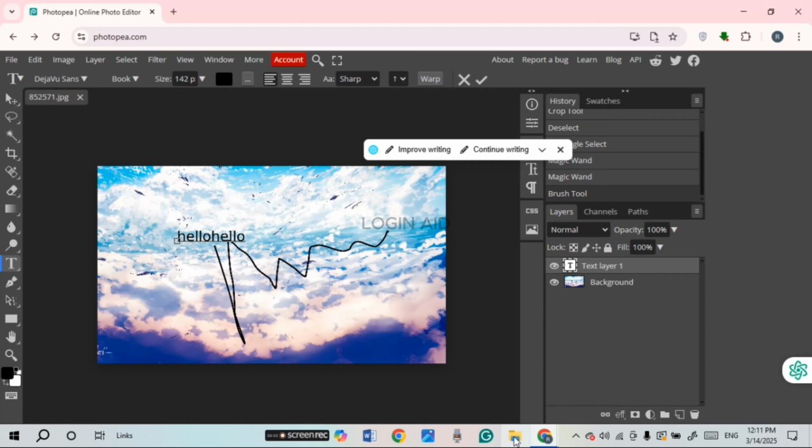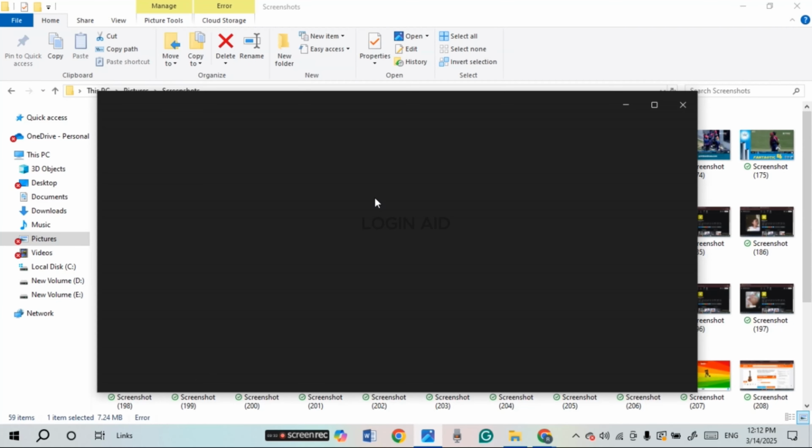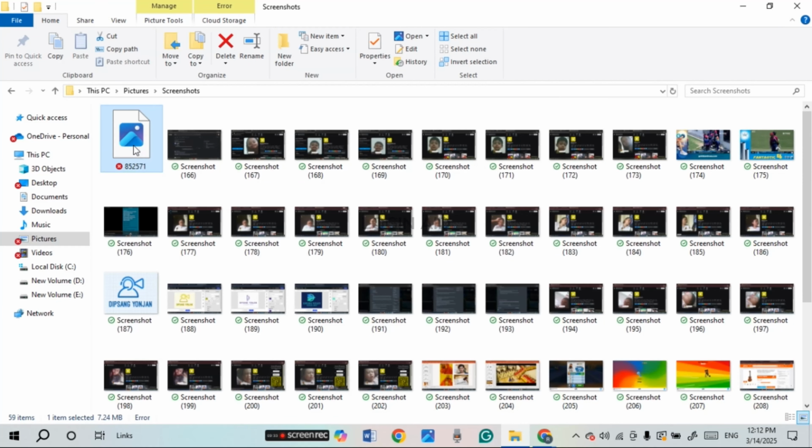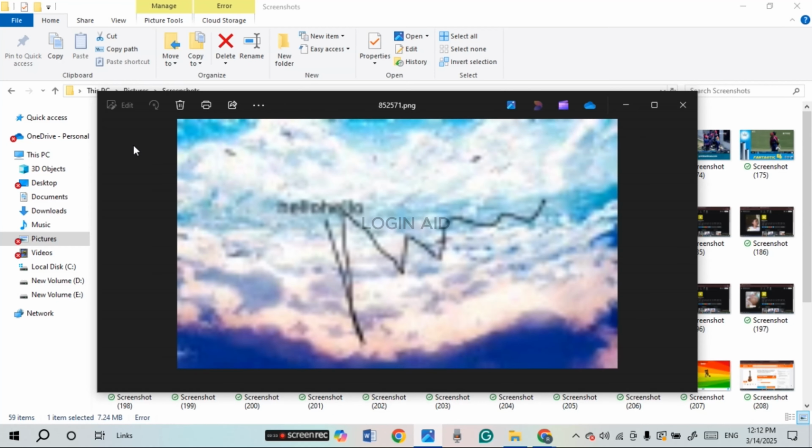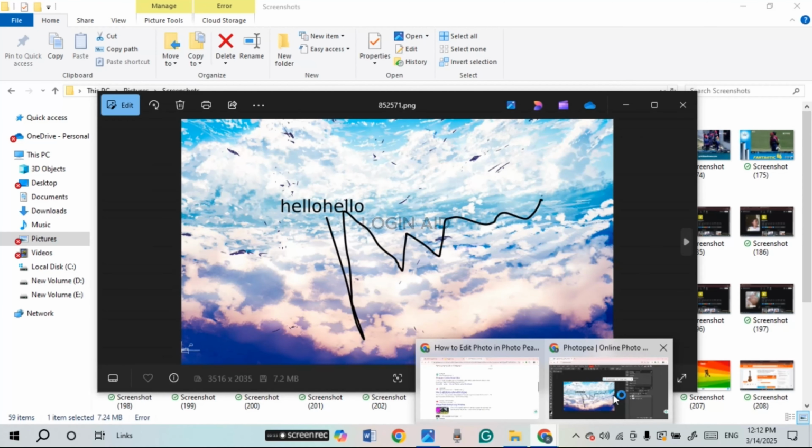Now you can simply go to that destination. After that, you can see over here the photo will be exported to that particular destination. So like this, you'll be able to edit the photos in Photopea. So that is how you edit photos in Photopea.